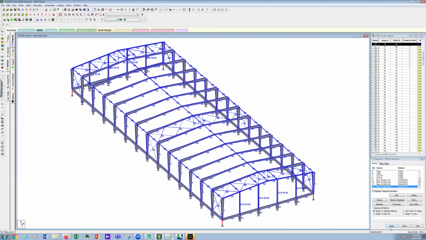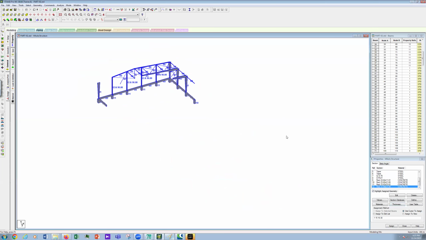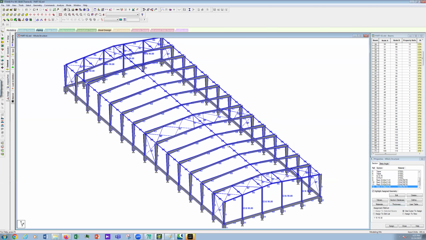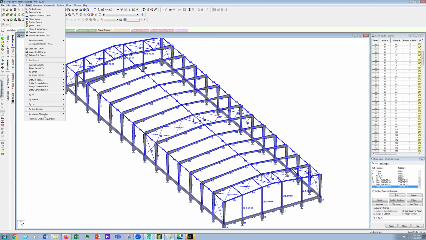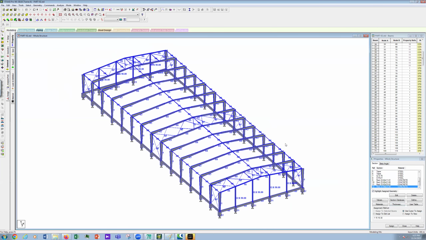Now we will assign this here. Now we can see all the properties have been assigned. If you go to select and check, missing attribute, missing property, there is no missing property. So all the lines that we drew in the previous session have been assigned a frame. This is the preliminary frame. We can change it after design.